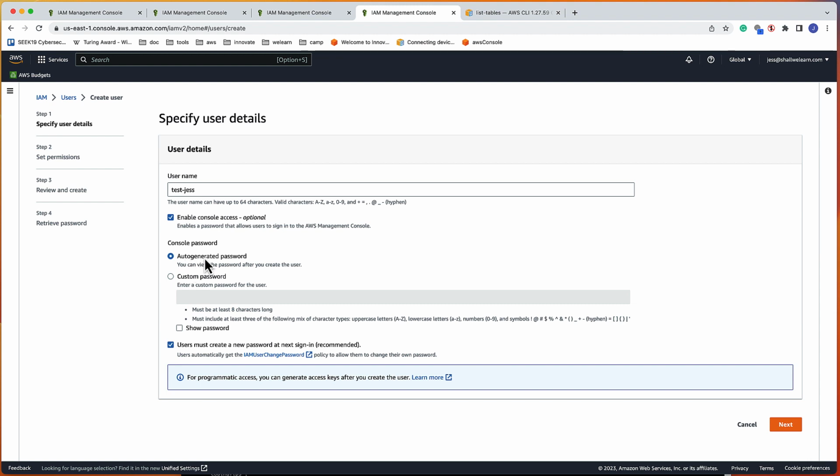The console password you can auto-generate, or you can create your own custom. I'll just leave it auto-generated. And then here the checked option is user must create a new password when they try to sign in. So this is just for security, because then you wouldn't know their password, right?